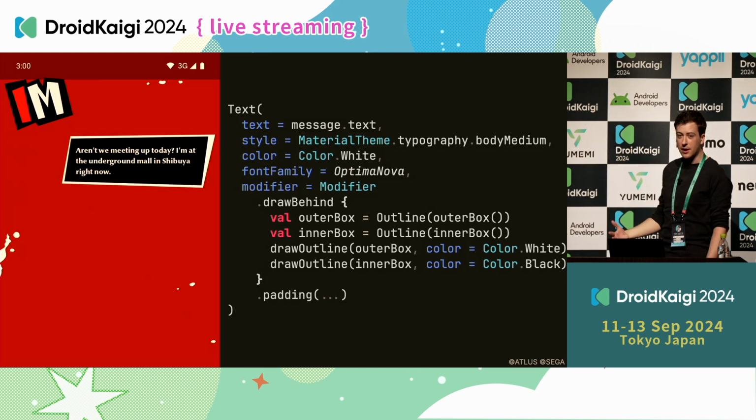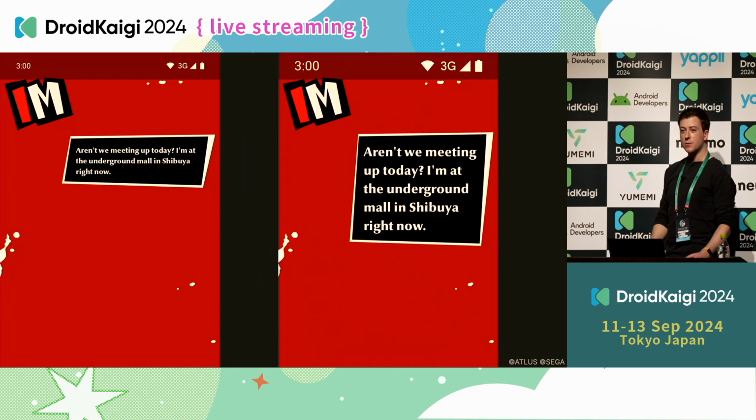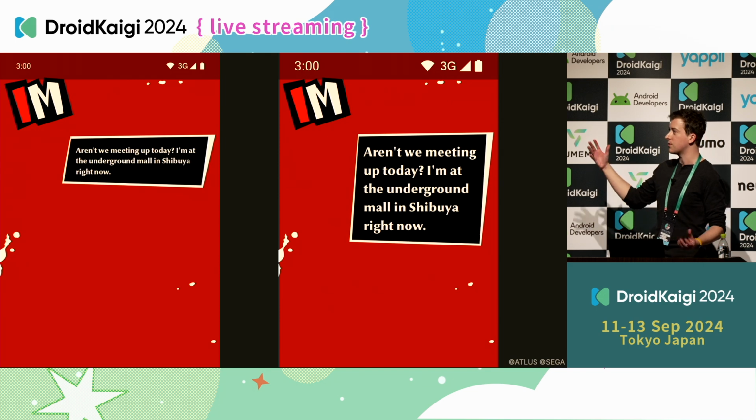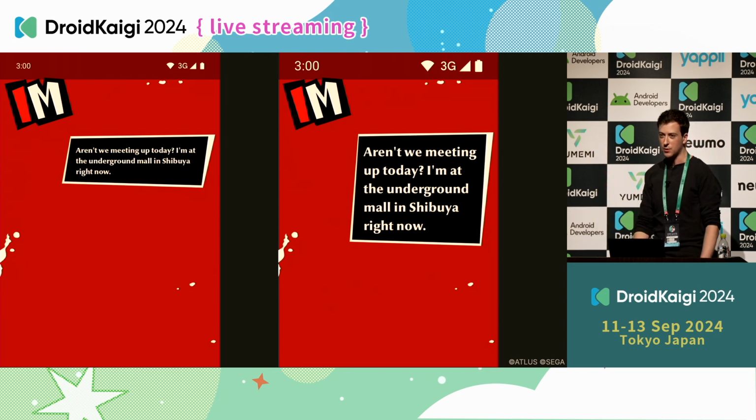Kind of similar to the game, but actually written for Android. And this means we can do some interesting things, like enabling font scaling in our accessibility settings, and it's going to adapt perfectly to whatever the user's font scale is.